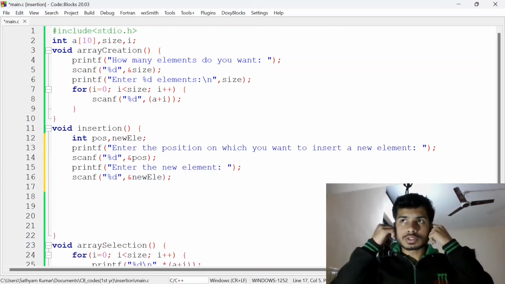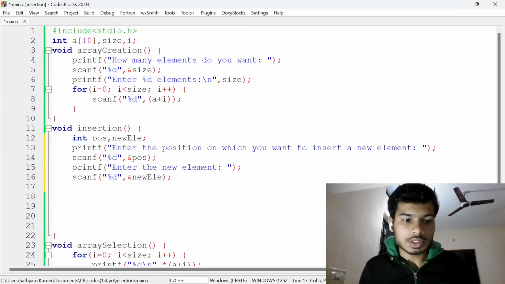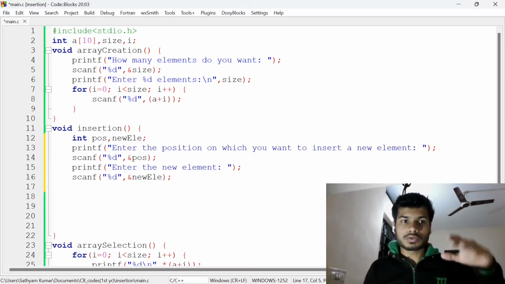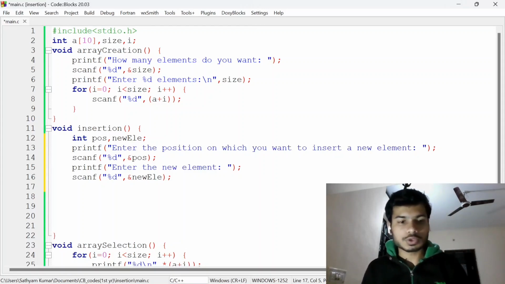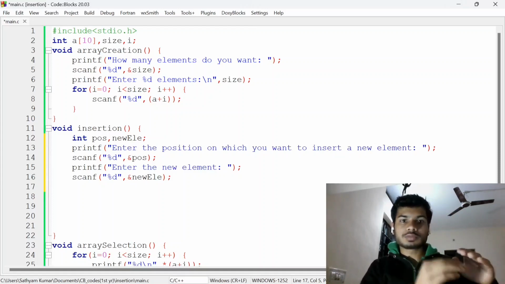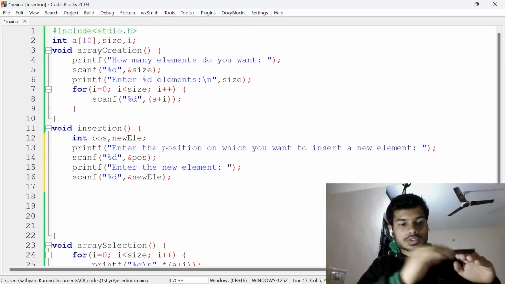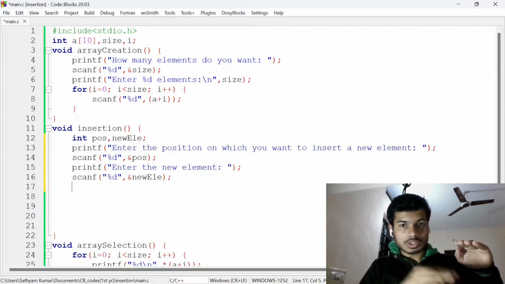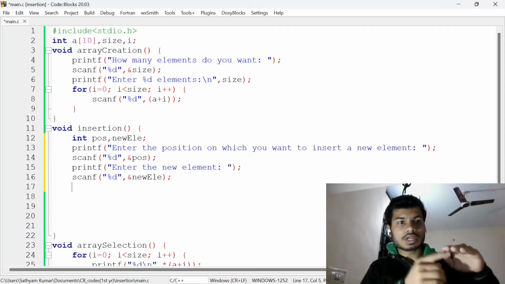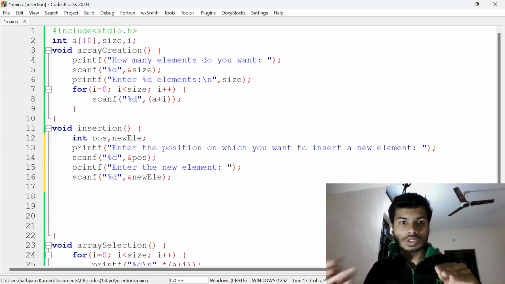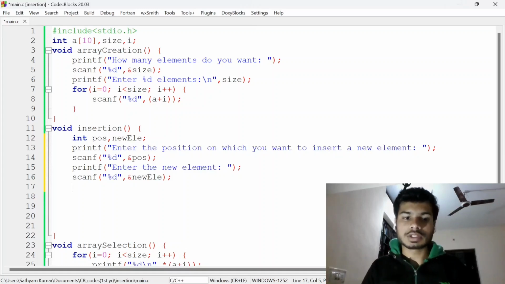Now I have to shift the elements from the index of that position, right? If you give the position as 4, then the index will be 3. So from index 3, I have to shift, or copy, the elements downward, right? Then a new element will be created, and we have to store the element given by the user into the position which he has given.